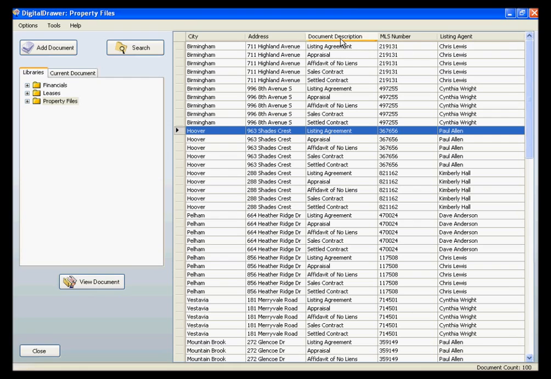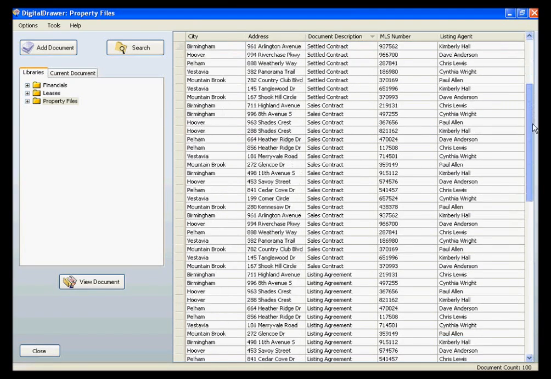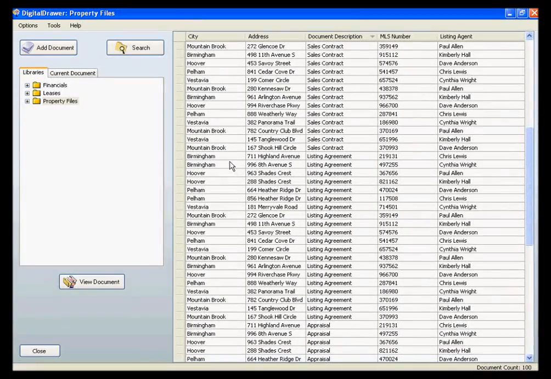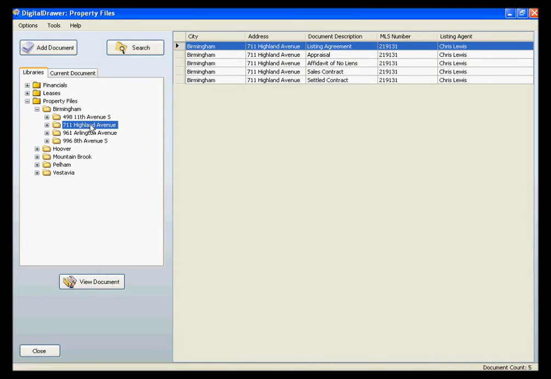You can sort on any of the columns in the document grid, as well as manually scroll through the list. You can also click on the plus sign next to the library name that you are working with to see the individual folders. For the Property Files library, we see a list of all properties in our system. You can then click on the address of a property to see all documents associated with that property.